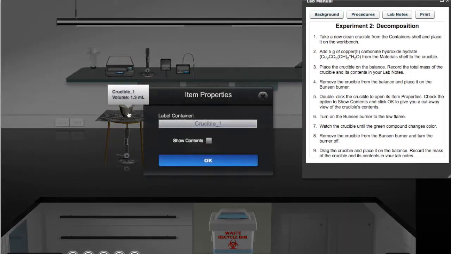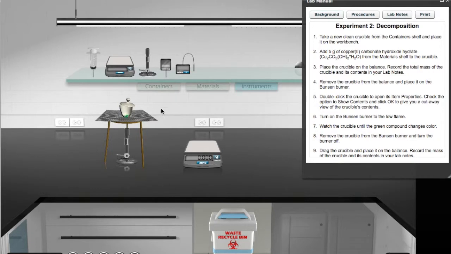We're going to turn the side of the crucible so that we can see what's inside, and we're looking for the green solid to turn into a brown solid, and that'll show that the reaction has been complete. So we're going to turn the Bunsen burner onto a low flame to start heating up the crucible and the contents. And we're just watching the contents of the crucible, waiting for them to fully change color.